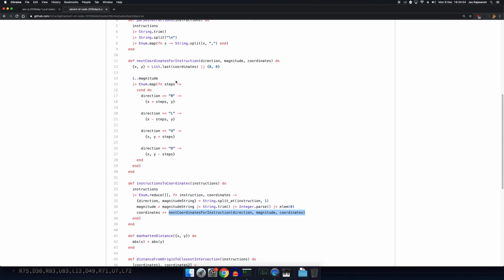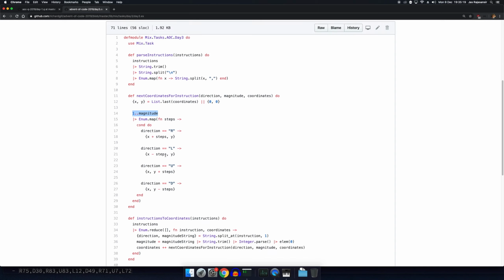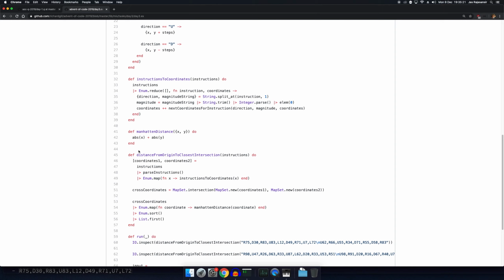So it takes a direction, a magnitude, and all the coordinates you have so far. It gets the last coordinates, or 0, 0 if they're not there. So that's your x and y. What's this, like a count? It's like a range, from 1 to magnitude, and then I'm mapping over that, and for each one I build x plus steps, or y. Oh yeah, that makes sense.